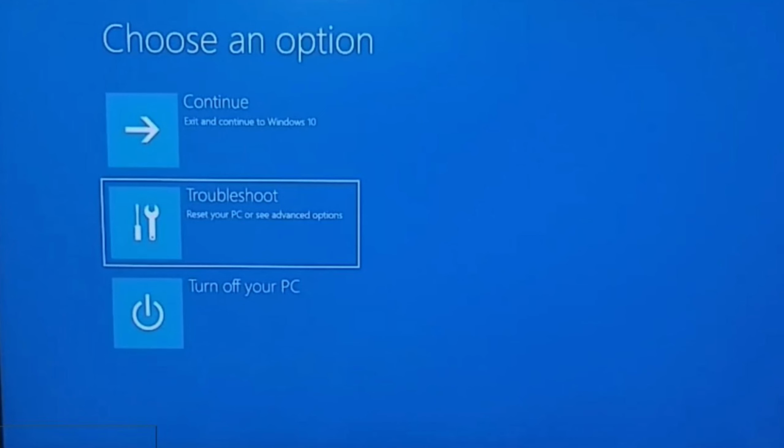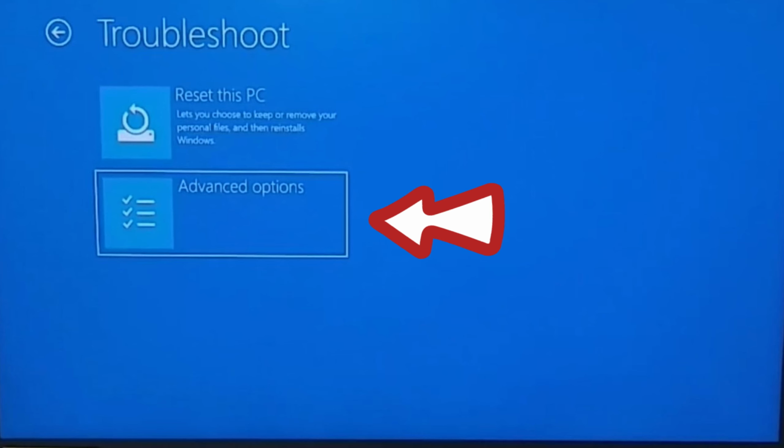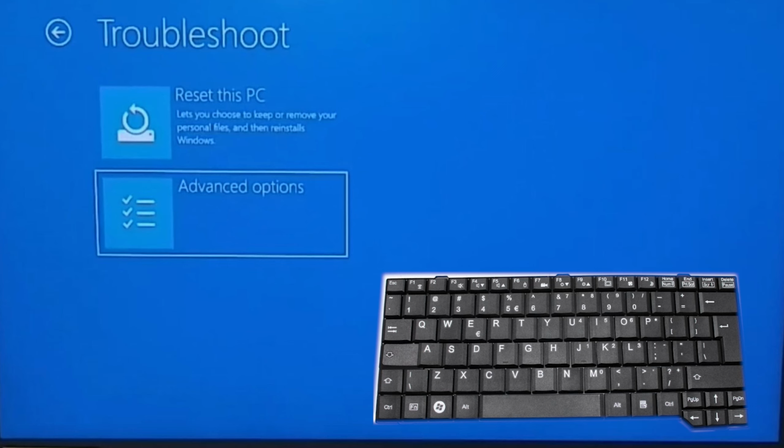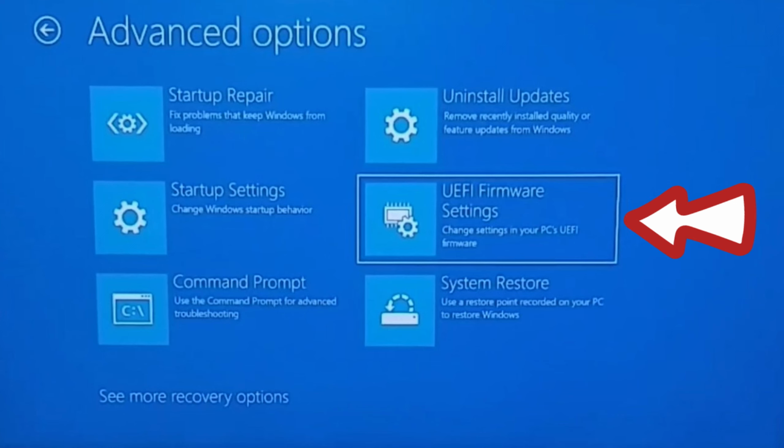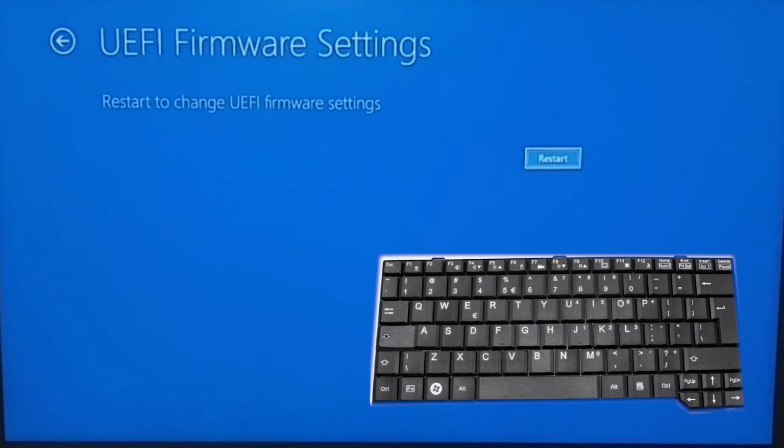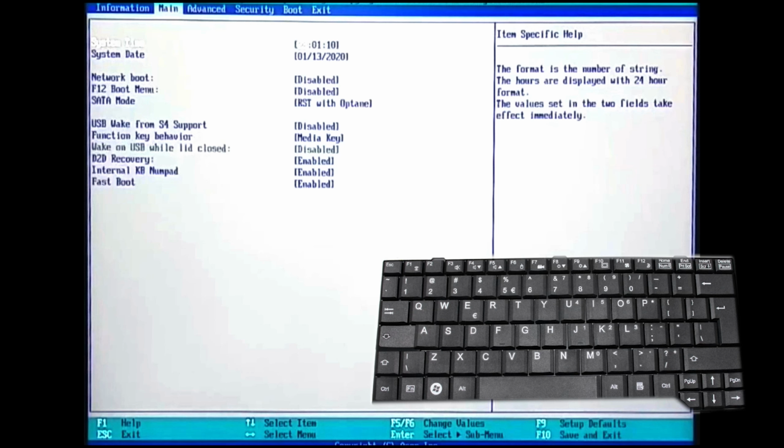Click on troubleshoot, and the second option, advanced options. Use the arrow keys of the laptop or PC to go up or down. In the advanced options, click on UEFI firmware settings, and then it will ask you to restart. Just enter it. Here you get some options with information: main, advanced, security, boot, exit, etc.